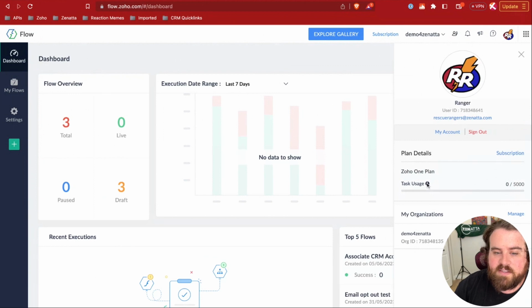If I hover over this little info tool, it says that it resets on the first of every month. So this is something to keep in mind when you're building your flows. We'll talk a little more in detail about what constitutes a task and what the usage rates are. But it is a finite resource, something you can hit a max on, at which point flows won't be able to continue running.